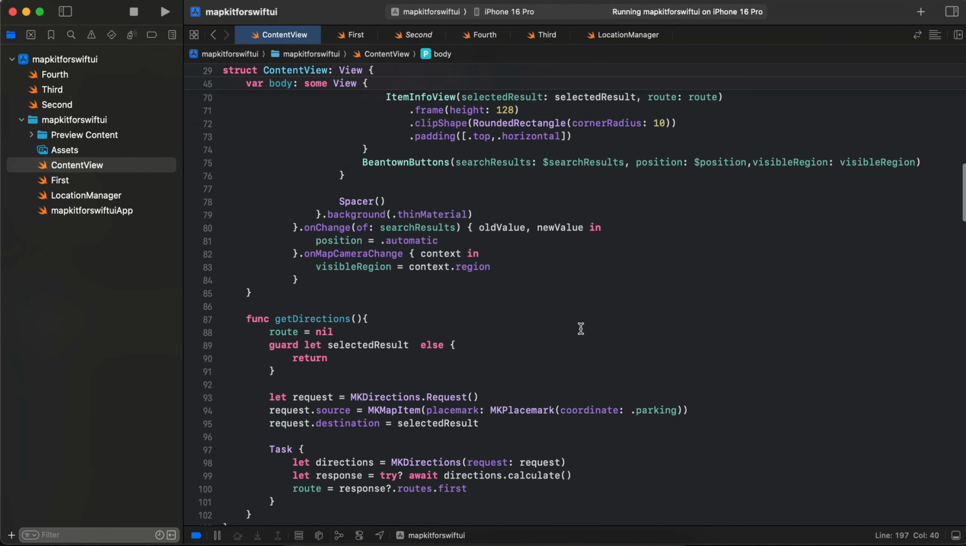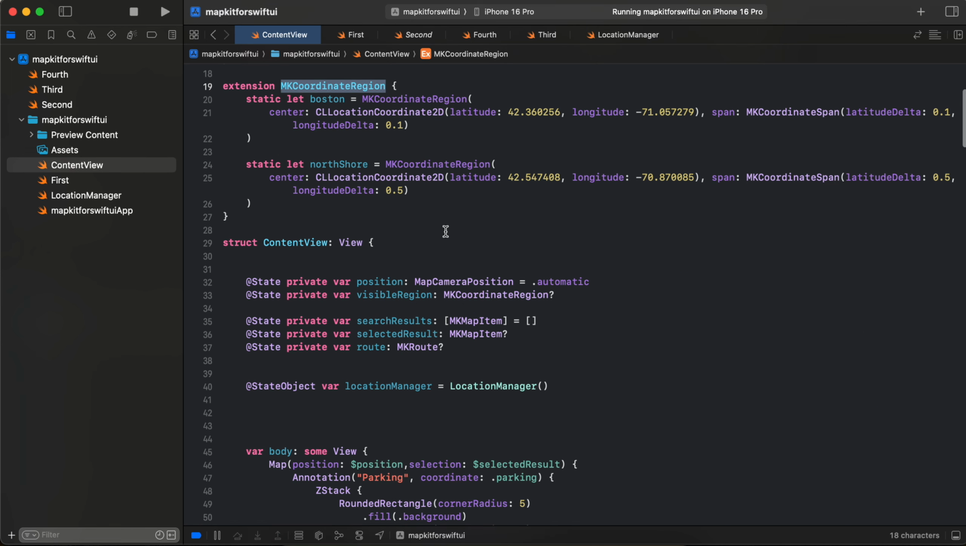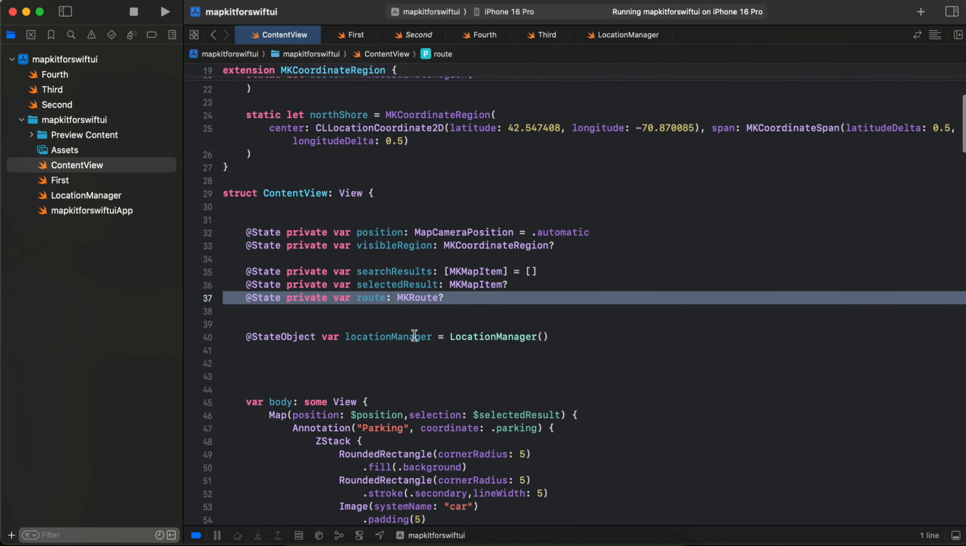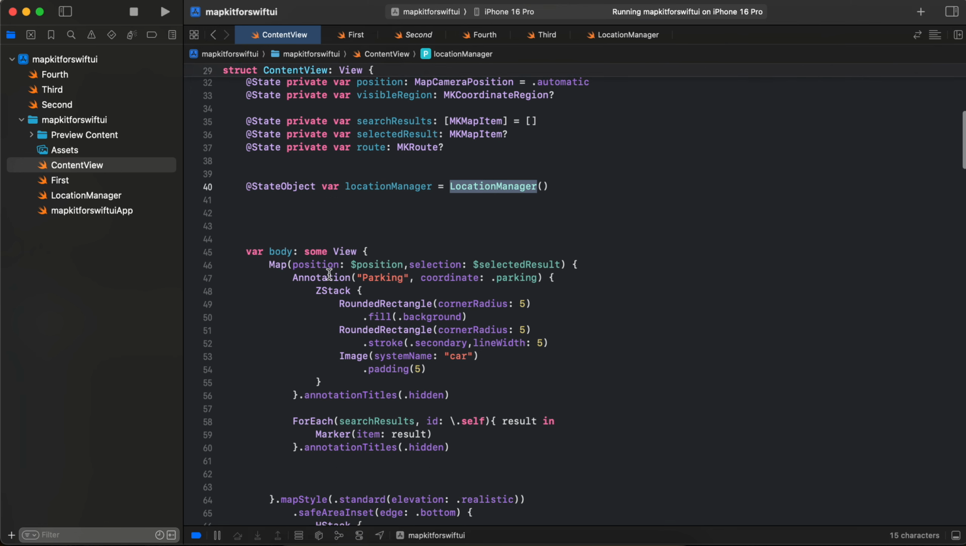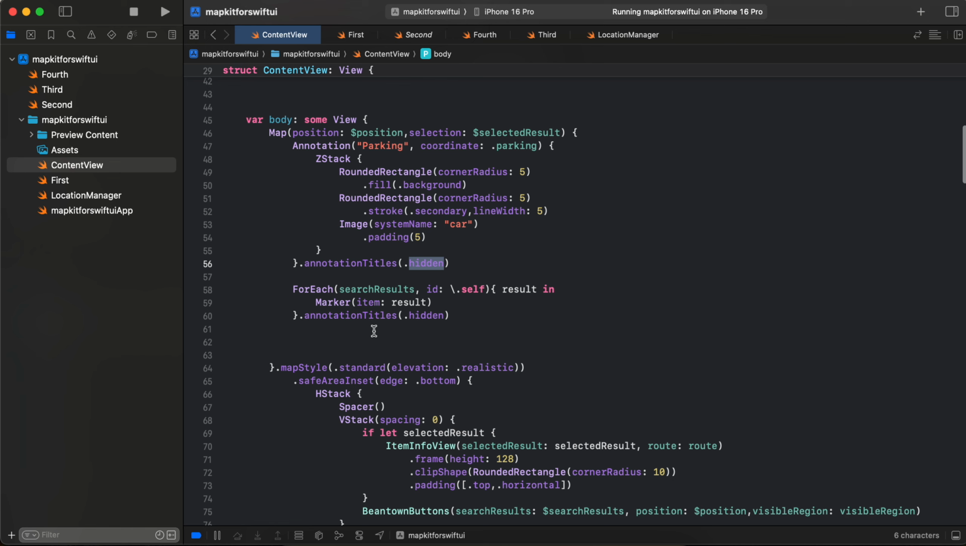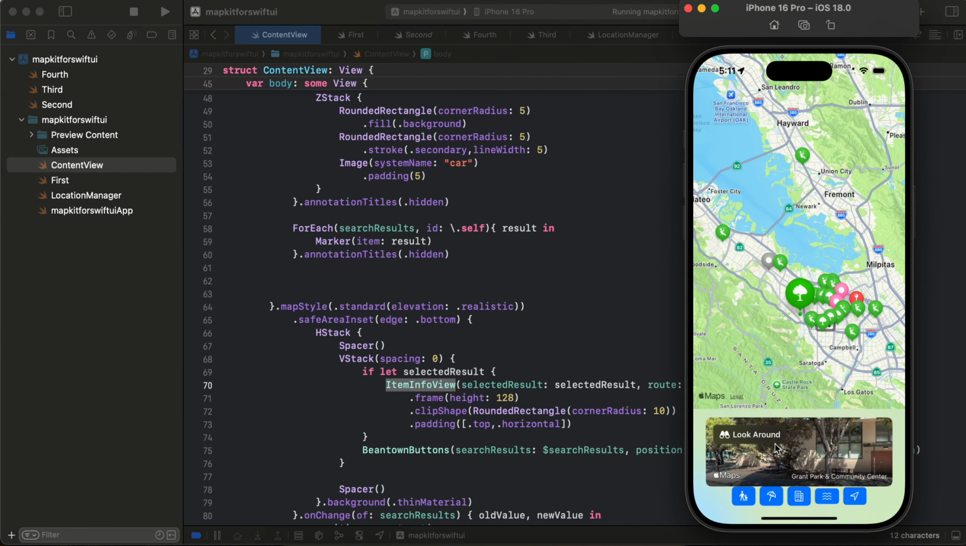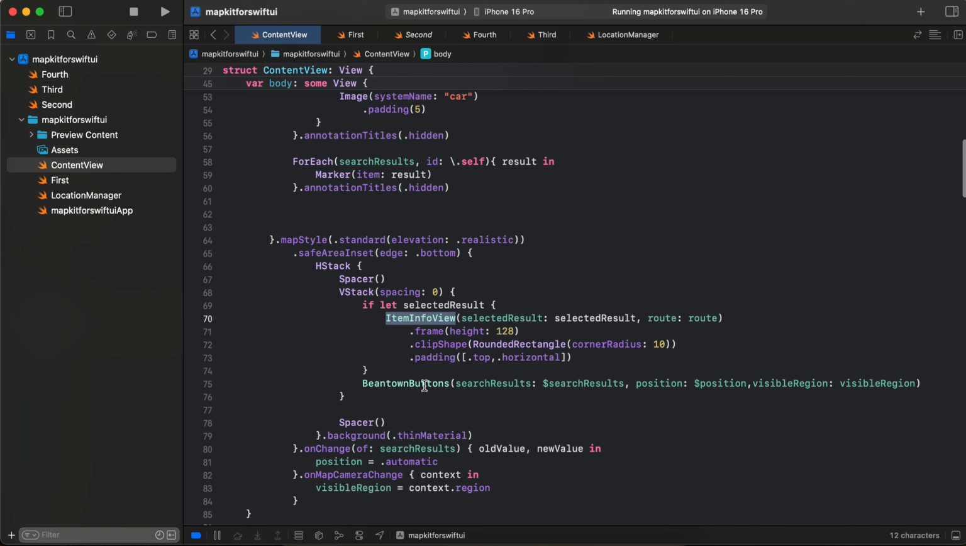So first, again, a lot of things have been copied from the previous one which I have shown you, the CLLocationCoordinate as well as this MKCoordinateRegion as well. Here map position, visible region. So this route I have added, this is the same as previous, and annotation title I have kept as hidden. Here we just loop over all the results, and inside here I have created a VStack, and if there is a selected result, then I'm displaying this ItemInfoView which will display this look around view which you are seeing, and these are our buttons, right?